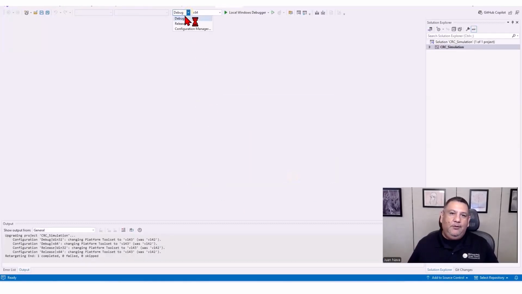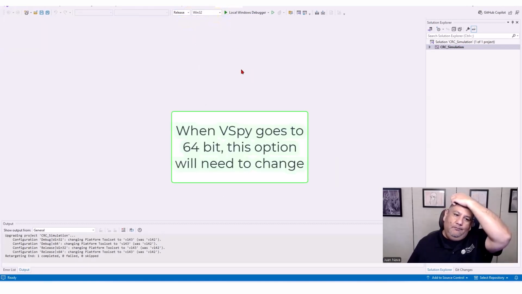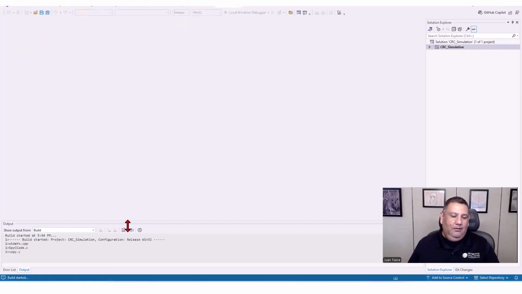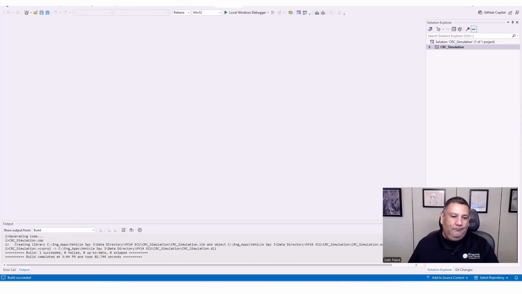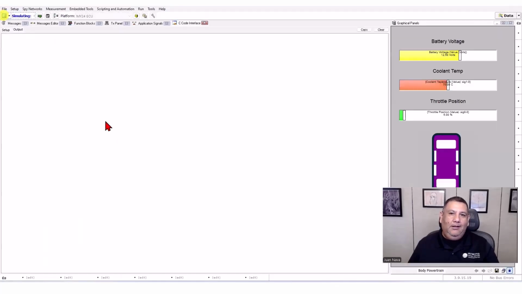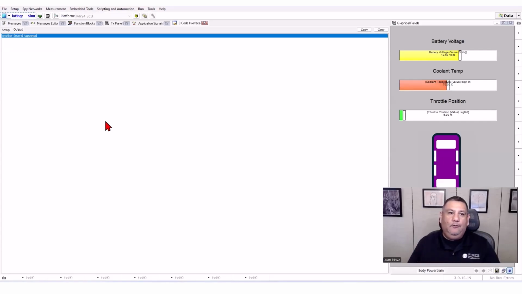For this options up here, I want to do release, and then I want to make sure I select Win32. So to begin with, the very first thing I'm always going to do is go to build and build a solution. Now I want to make sure that this builds and actually works. And the way we're going to make sure that it works is we're going to go back online.